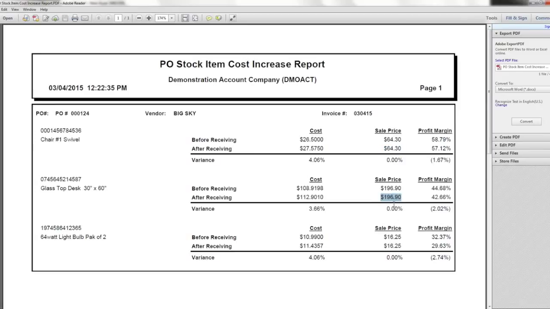List pricing, I'll get it right, on these items, but our cost went up. So therefore, our profit margin has now been decreased, and this tells us exactly the variance of how much our profit margin has been reduced because of the landing costs.